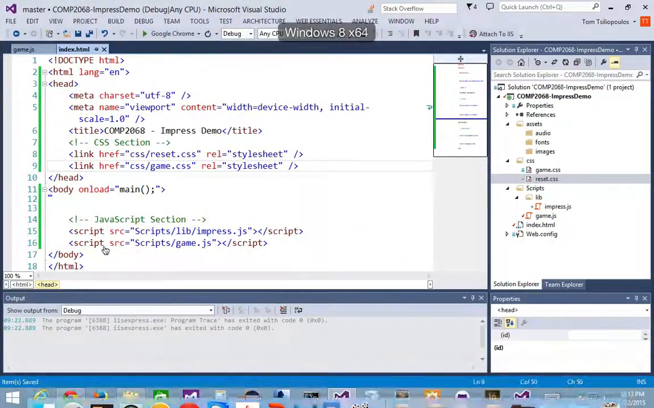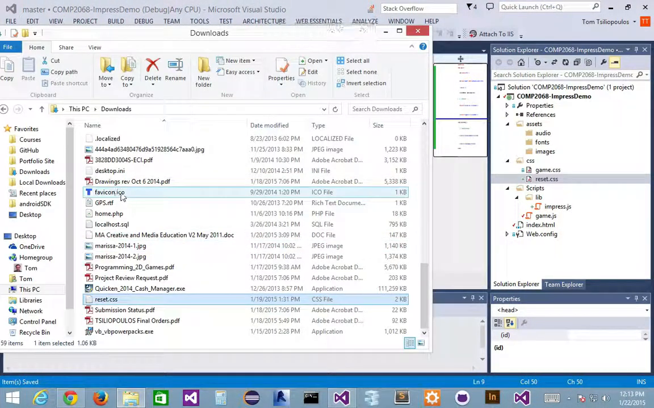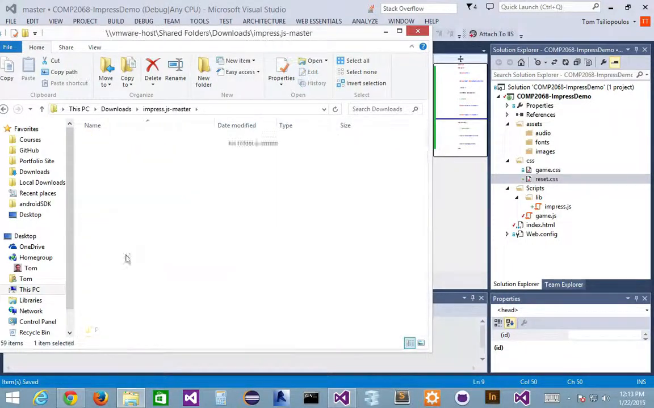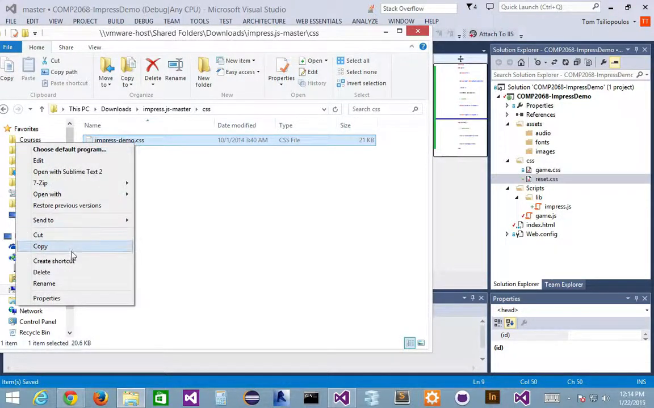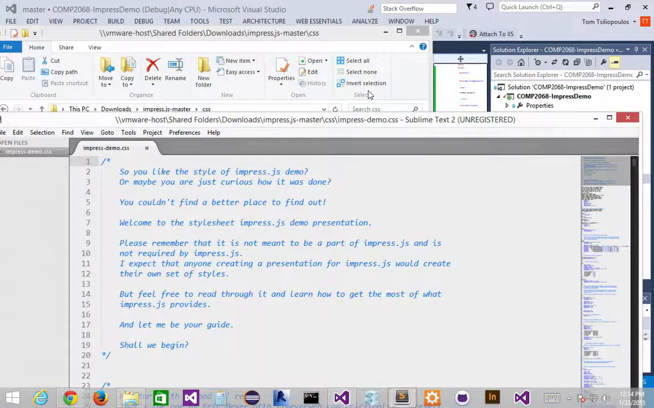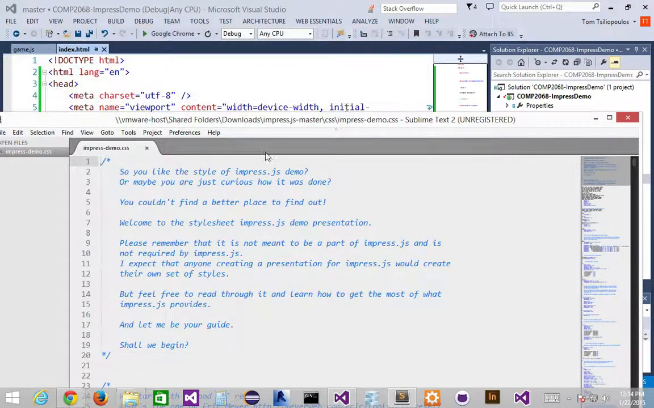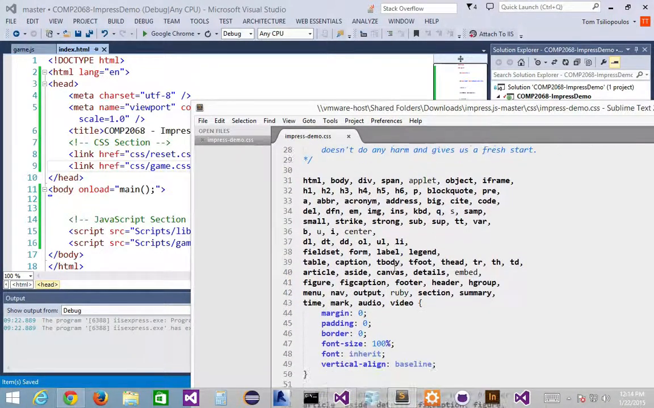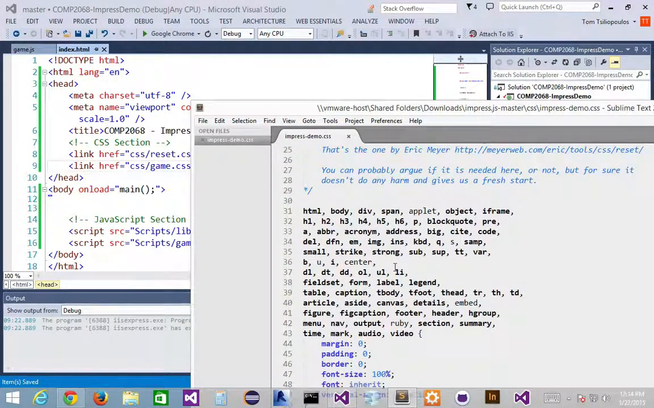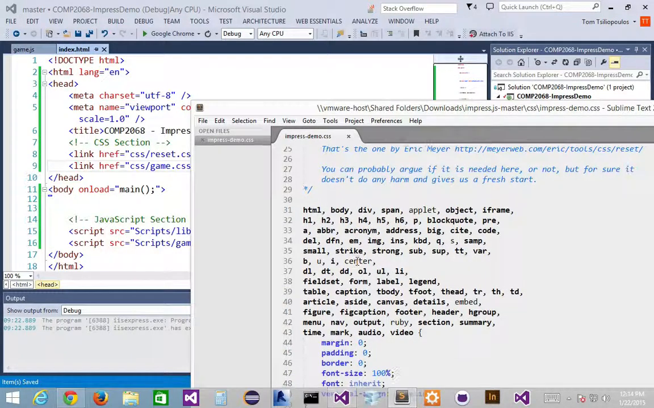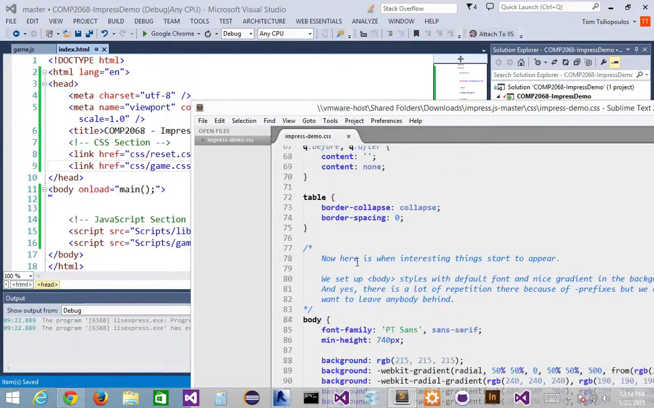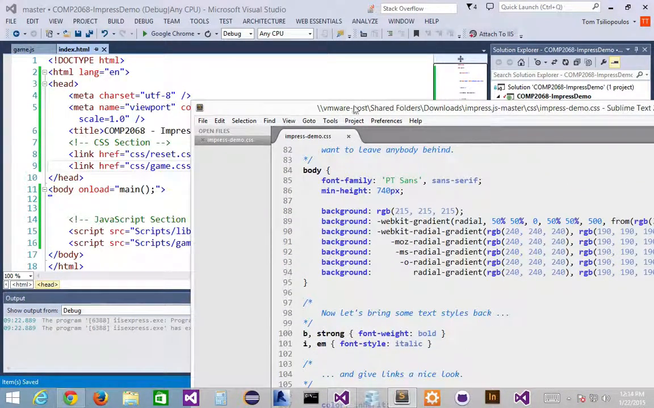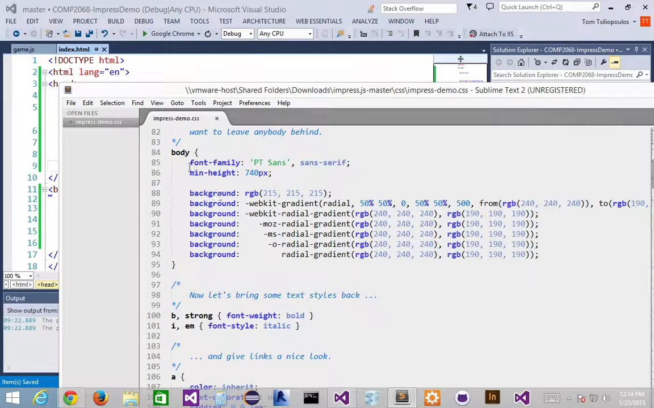So let's go to that file, which I've downloaded already under the Impress.js master. There's a CSS folder with a demo CSS file, which I'm going to open up in Sublime. You can open it up in whatever text editor you want. And if you notice here in Sublime, it gives you examples of how to put things together. It already has this normalization happening, so I don't need to pull this stuff. What I do need, if I want to create a gradient background, is this. So I'm going to pull this into my own CSS file.